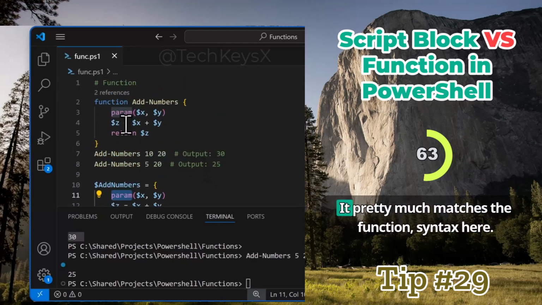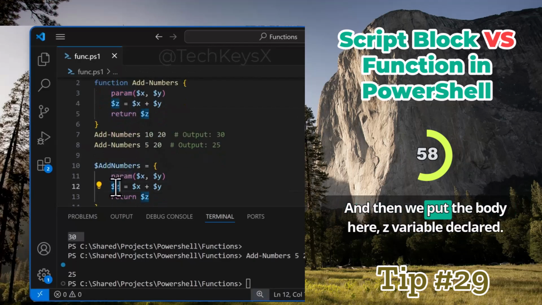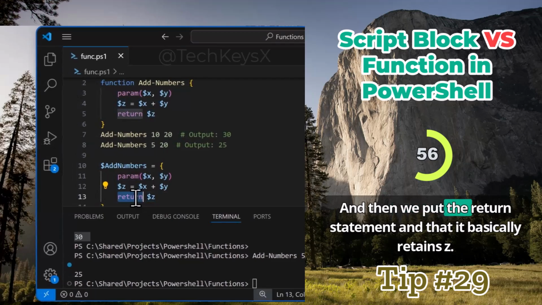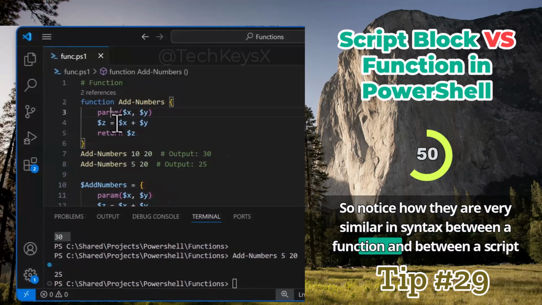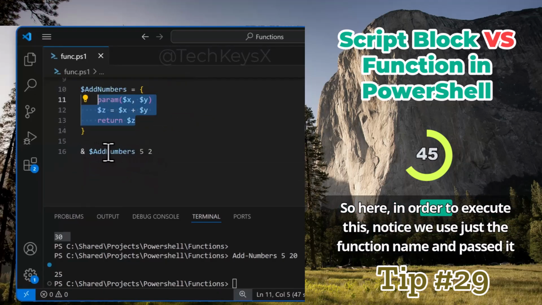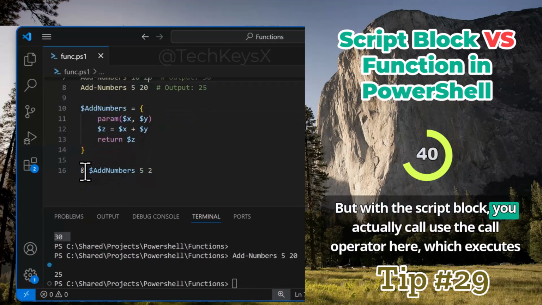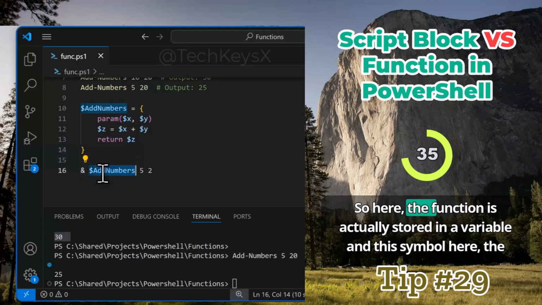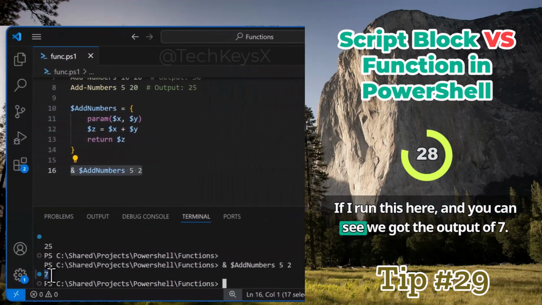Notice the syntax here. It pretty much matches the function syntax. Parameter names X and Y, and then we've got the body, Z variable declared, and then the return statement that returns Z. Notice how similar the syntax is between a function and a script block. Whichever you use, you're pretty much going to get the same functionality. In order to execute the function, we use just the function name and pass it two arguments. With a script block, you use the call operator, which executes or invokes the function. The function is stored in a variable, and this symbol, the ampersand, will call the function with these two arguments. If I run this, you can see we got the output of 7.